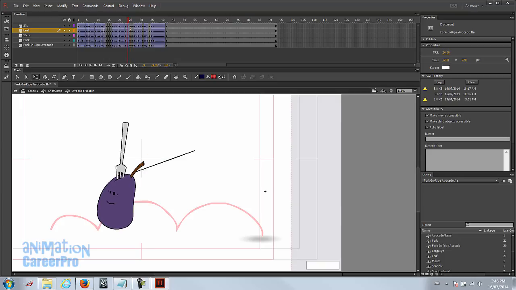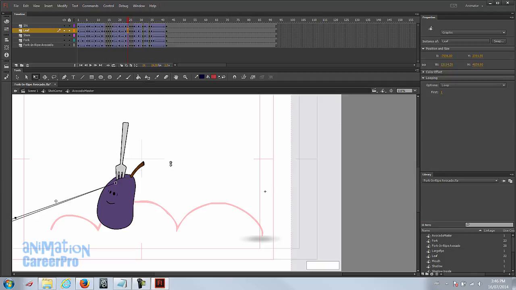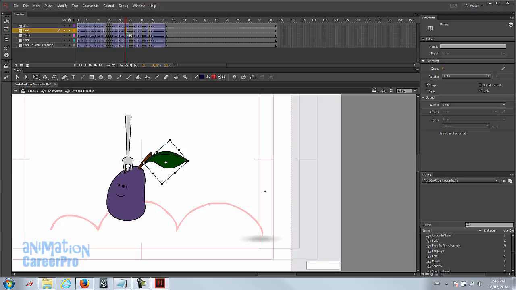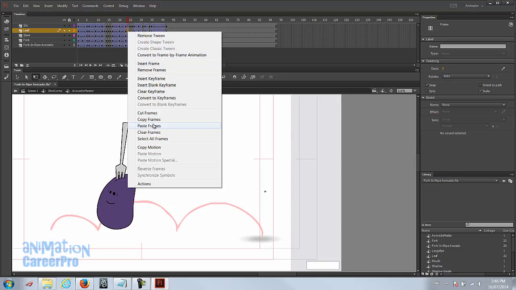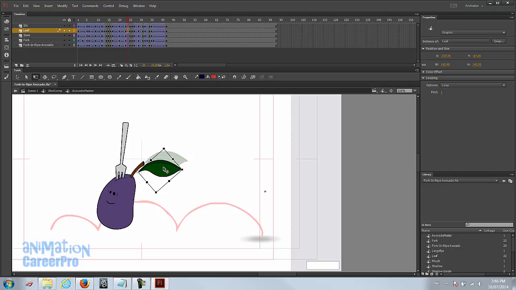And again, I have to fix that in between. So just go in between those two drawings, set a key, F6, and see if we can grab that. Nope. No, it's too crazy. Okay, so we'll just copy the key before it. Copy frames, paste frames. So that fixes it. But we have to bring it back down to where it's supposed to be attached.